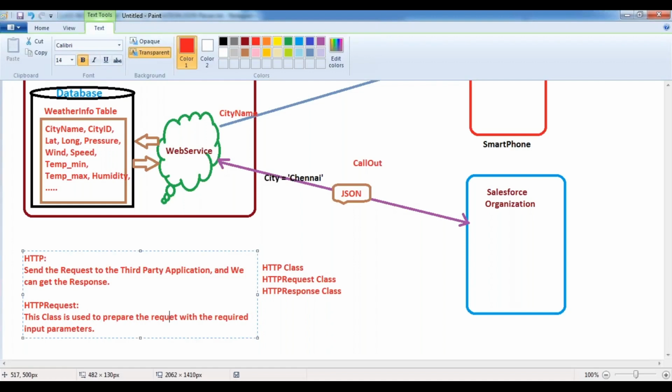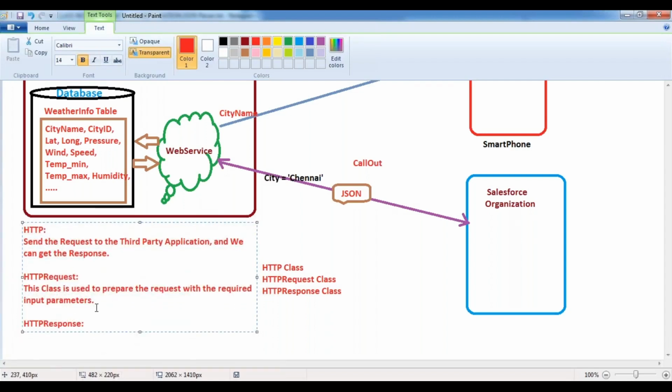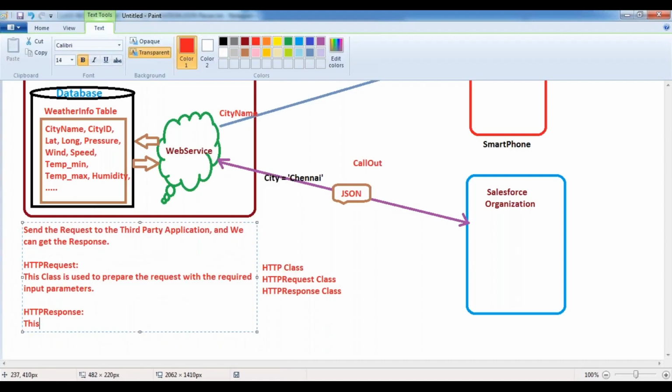In order to prepare the request with the required input parameters, we are going to be using the HTTP request class. And the third one is the HTTP response class. Now, this HTTP response class is purely used to receive the response. This class is used to get the response from the external system, that means the external web service.